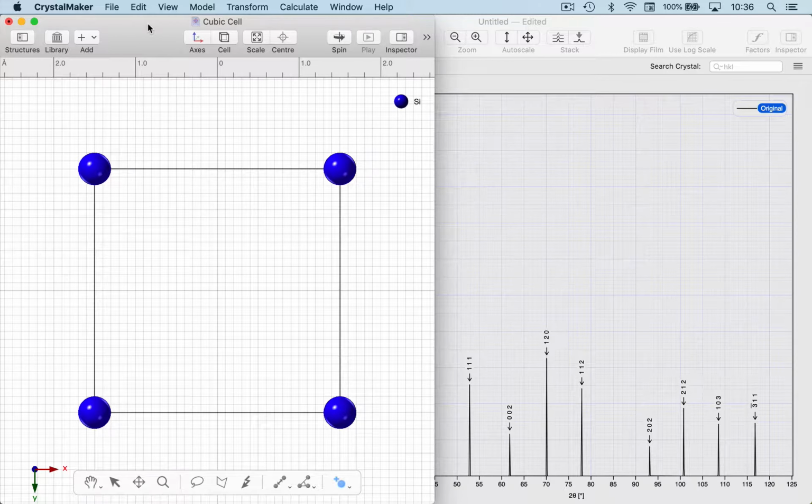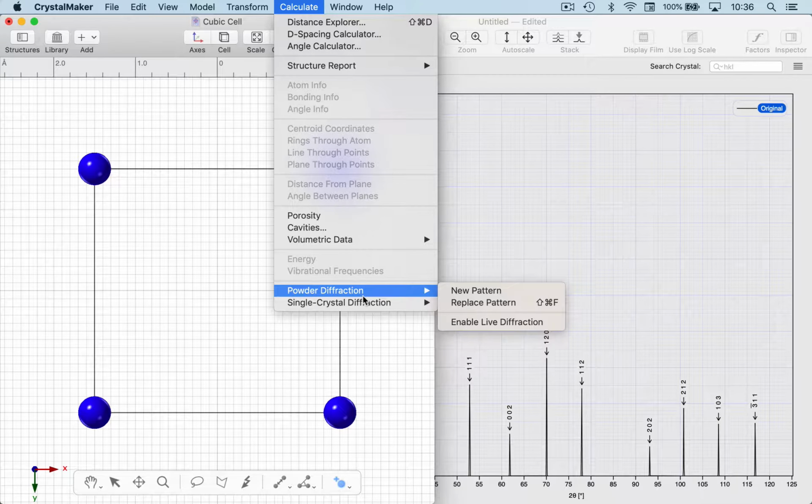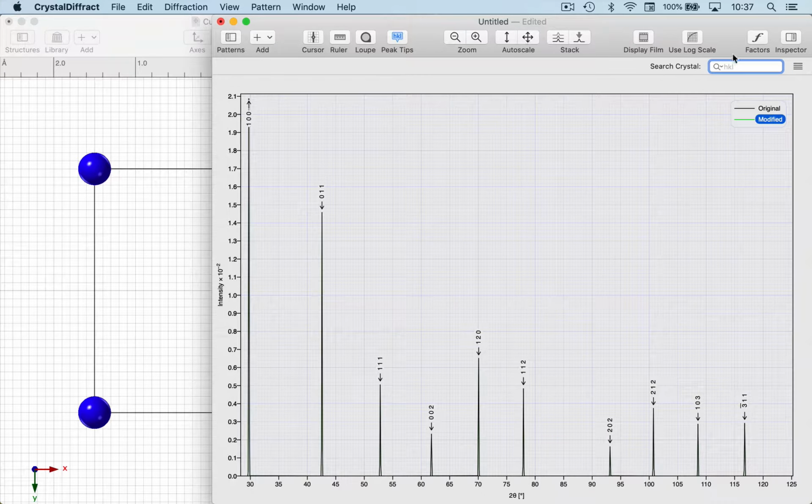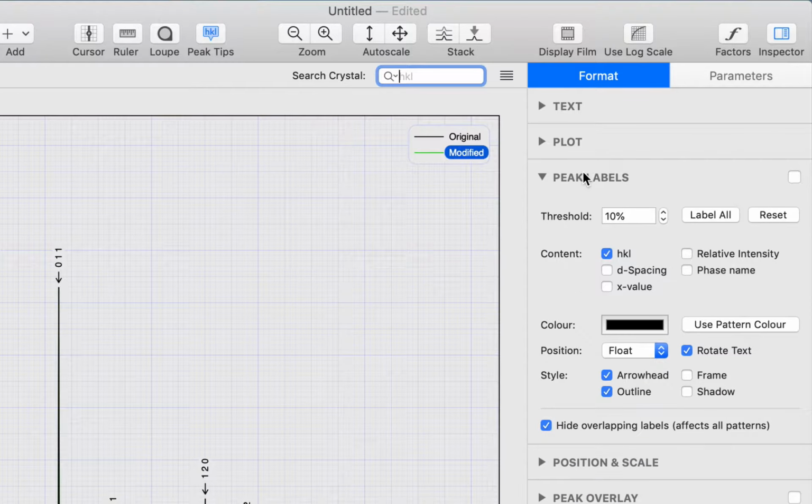Now I'm going to want to make some modifications to our structure. So I'm going to need a second diffraction pattern for the modifications. I can go to the Calculate menu, Powder Diffraction, and we'll add another pattern to the window. And this is our green pattern, and let's call this Modified. And then we can close our patterns list. We don't need that anymore. We'll just use the inspector to make sure that the modified pattern also has all of its peaks labelled.